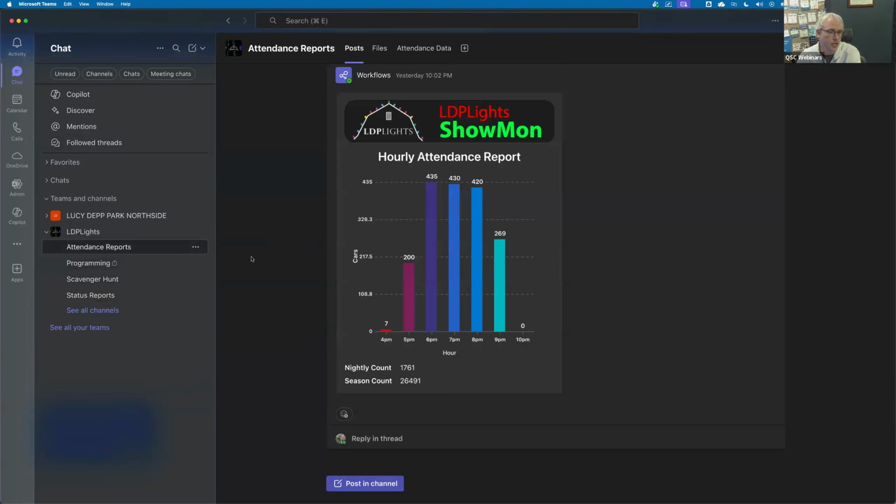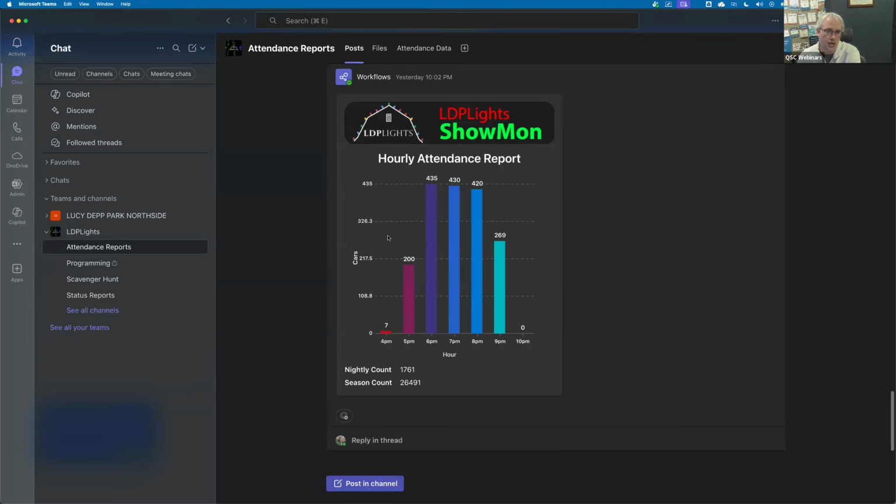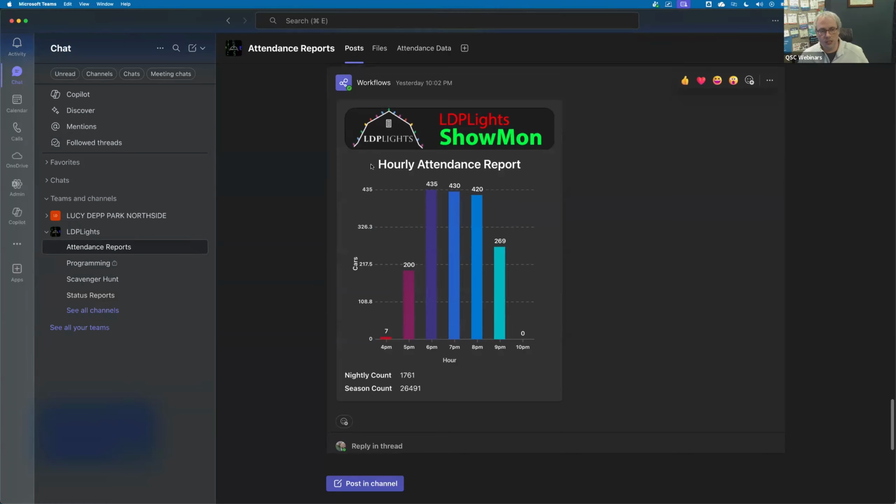From here, our attendance was last night at 10 o'clock. So we can see we actually built a nice little chart in our message. And so here's all that data that Q-SYS breaks down by the hour automatically for us. So we can see we had roughly, during the busy time, about 400 cars an hour coming through. So really cool. It allows us to do that.